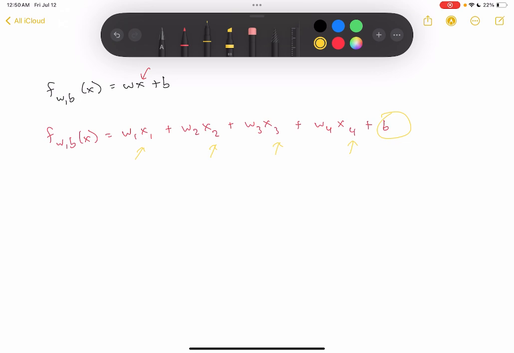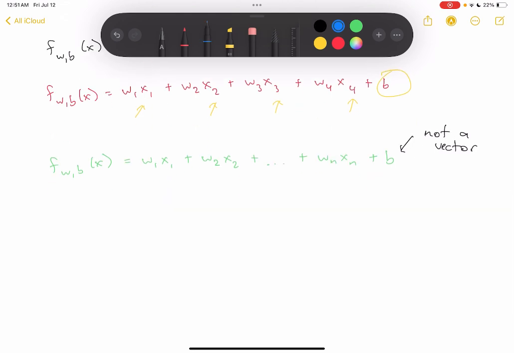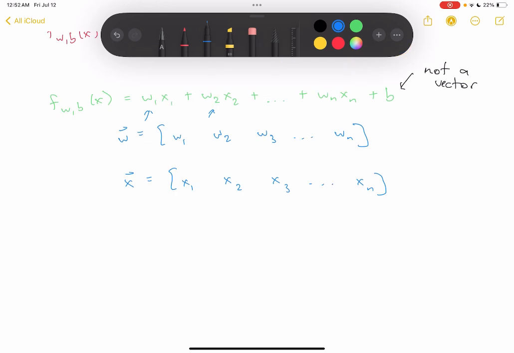And we can generalize this even further. Okay, so now I've generalized this. I would also like you to note that b is not a vector. What is a vector is w and x. W are the weights. So in vector format, it will look like this. You can see that it corresponds to this model above. And our inputs, or our x's, will also be in a vector. And if you notice, these values here are actually being multiplied with one another. You see, w1 is multiplied by x1, w2 is multiplied by x2, and so on.